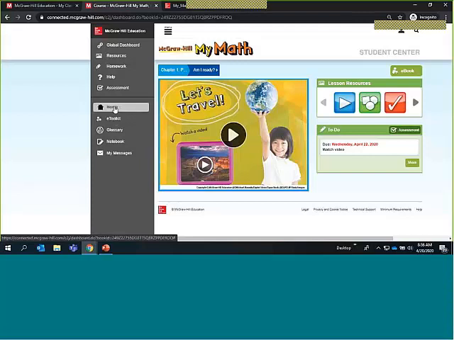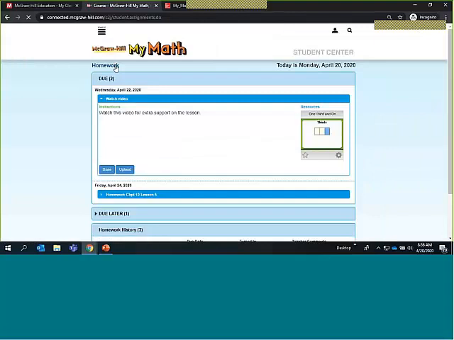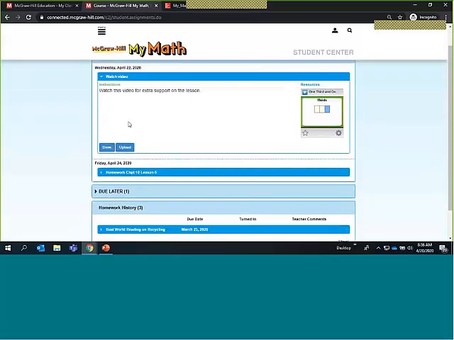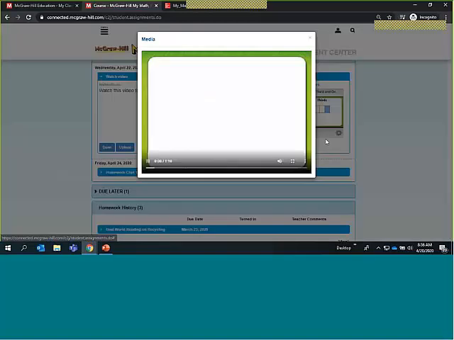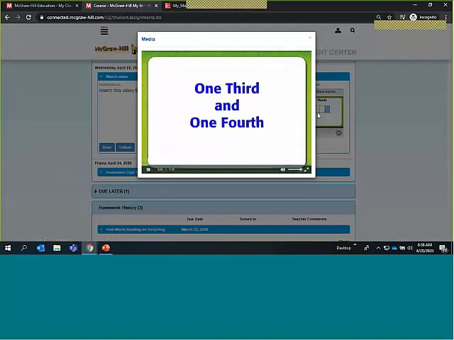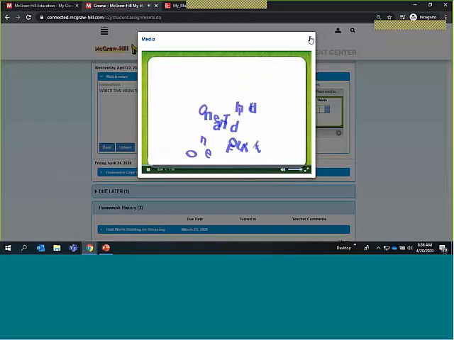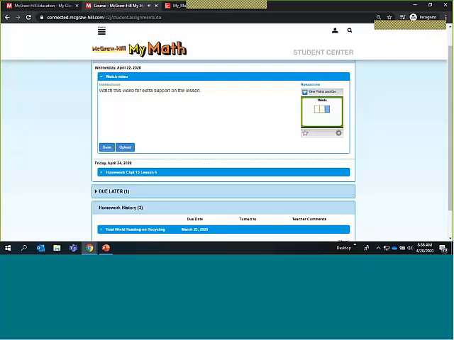So as I go up here, I'm going to click on homework to see what I have asked the students to do in here. Oh, so due on Wednesday of this week, they need to watch this video for extra support on the lesson. So what they can do is they can click on the little cogwheel and open the resource. It will open that video. Okay, they can watch that video, and then they can say, okay, I watched it, I'm done with that.